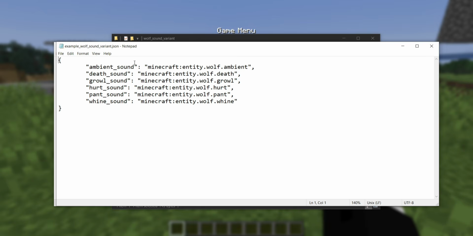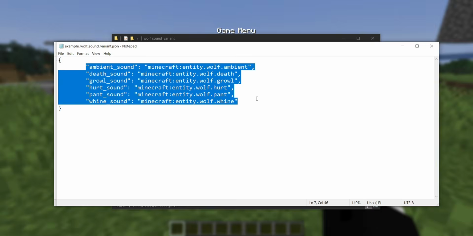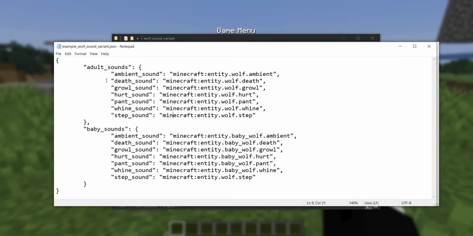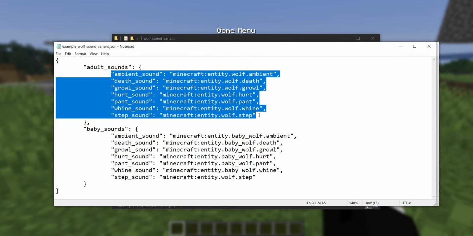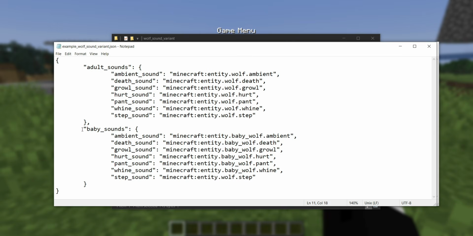There's also been a change to wolf sound variants. Previously these files were just a single object with a bunch of different sounds that the wolf could make. In the new version, every single one of these fields has been moved into a new object called adult sounds. So whatever you were specifying before, they all have to go under adult sounds. And then, as you could probably guess, there's a new field called baby sounds, which is another object with all of the same fields, but for the baby sounds.